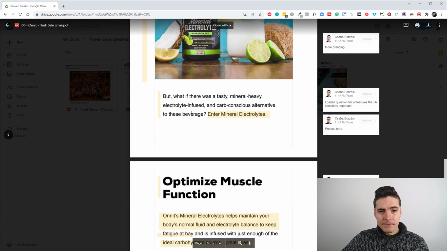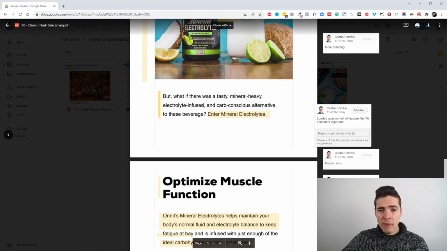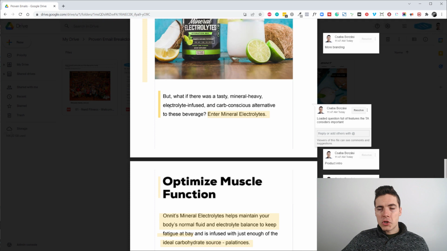So what can you do? But what if there was a tasty, mineral-heavy, electrolyte-infused, and carb-conscious alternative to these beverages? So this question, it's a loaded question full of features that our target audience considers very important.